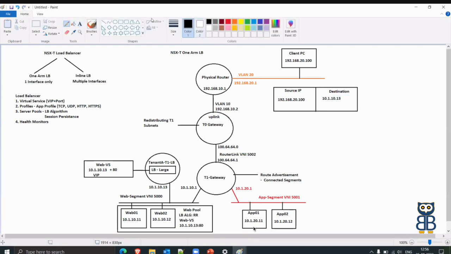So in this condition, let's say a packet comes from this client PC. It hits his default gateway, which is the physical router. The physical router is anyway getting the routes pushed by T0, so it will simply check its routing table and route the packet to T0. T0 is going to route the packet to T1 because T1 is advertising those routes to him. For T1, this is a directly connected subnet, so he knows how to reach it. He simply routes the packet to the destination, which in this case is the load balancer.